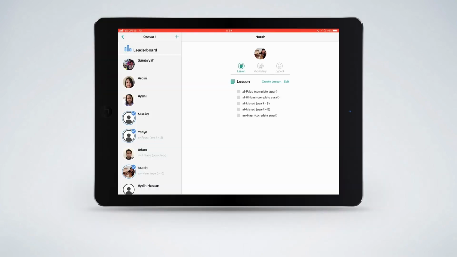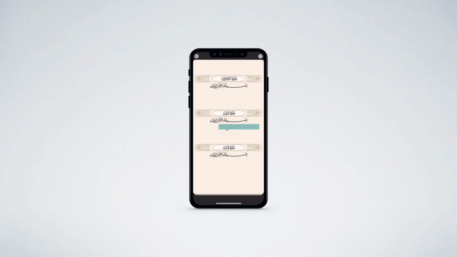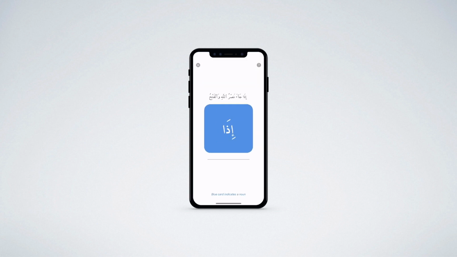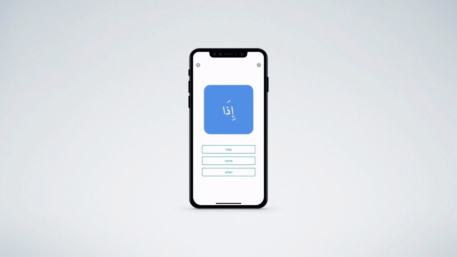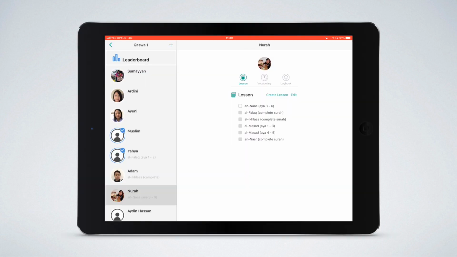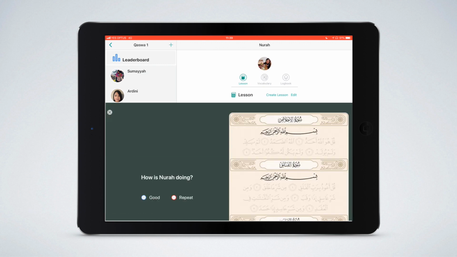and recite the surahs that they have memorized. Upon receiving the lessons you've assigned to them, students begin by memorizing the highlighted ayat and proceed to learning the meaning of each word by swiping through a series of flashcards and answering quizzes. They then complete the lesson by going to you for tasmir.